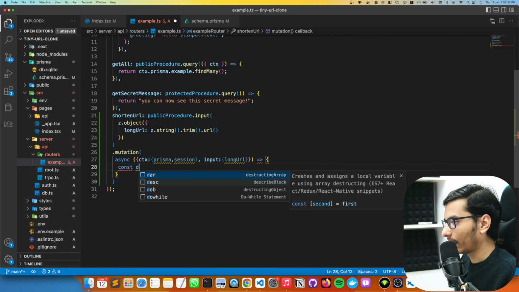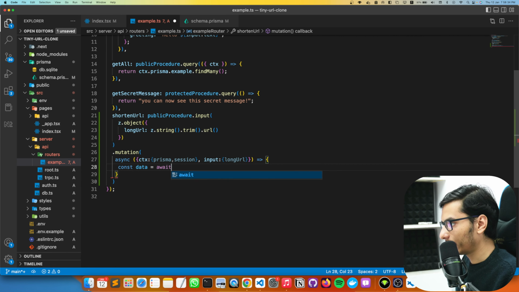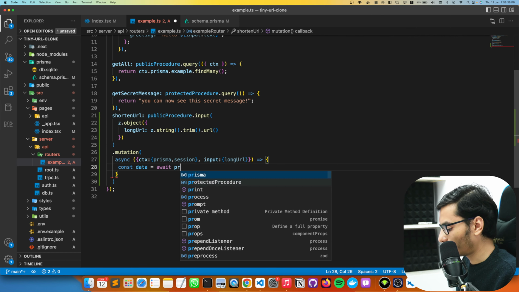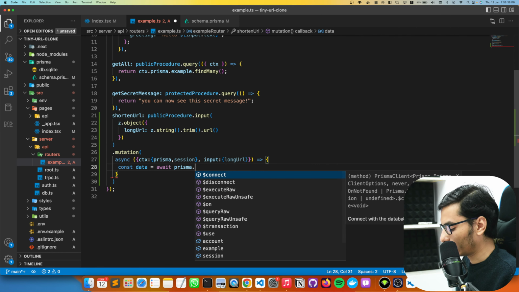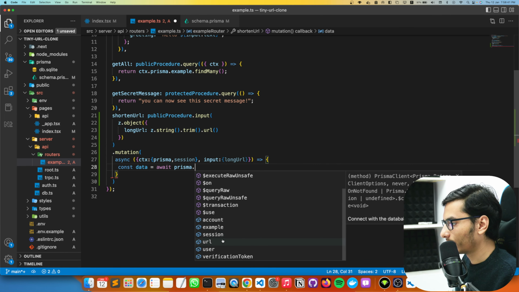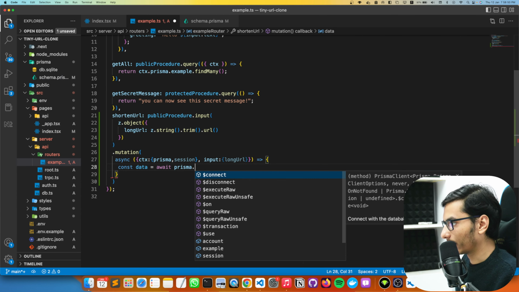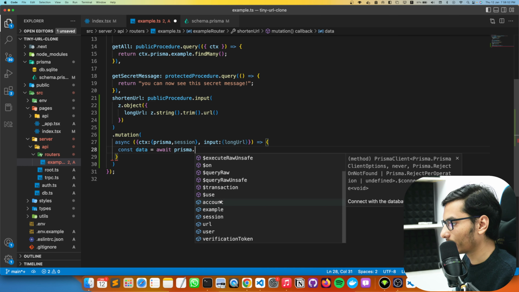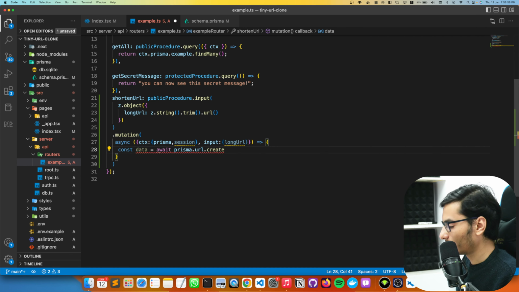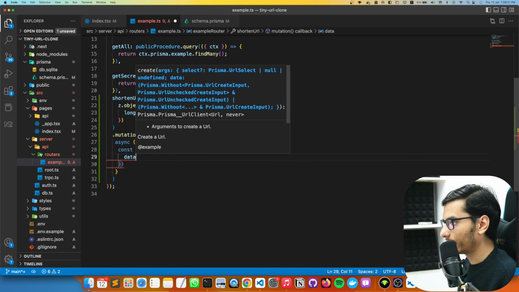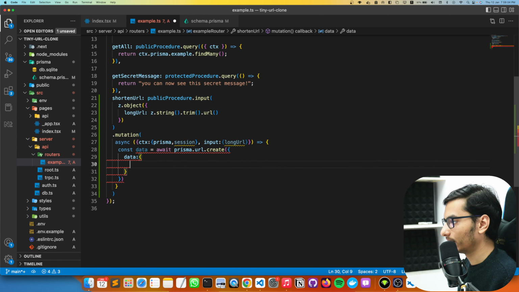So we can say data, whichever data we need, await, because it is async function and it will take some time. And we have example inside the URL, so we have named it URL. Okay, so we can see auto completion here, so everything is here. We'll say we need URL dot create, just like that. And inside data, what we need is your long URL, and short URL we will create using nano-id.